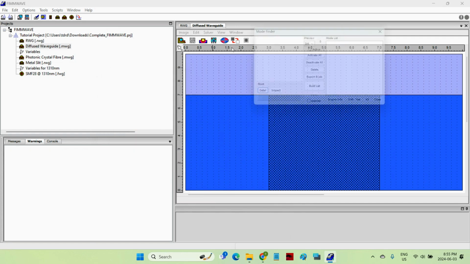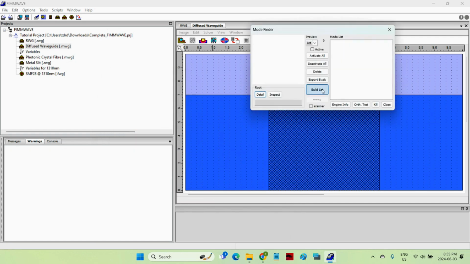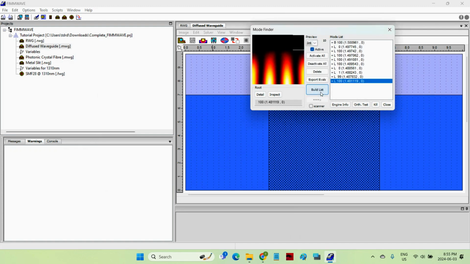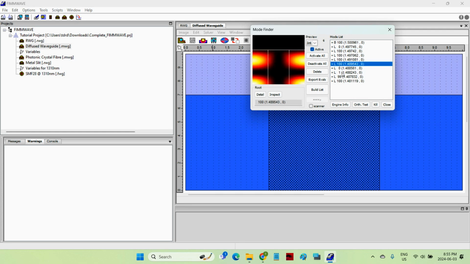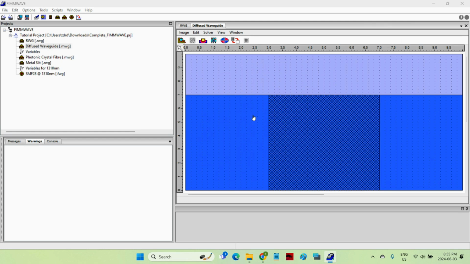Okay, so open the mode solver, build list, start. And you can see here the FDM solver is very fast in this case. And we see the fundamentals. And then these are radiation or cladding modes. But the FDM solver is more suitable for this structure here.